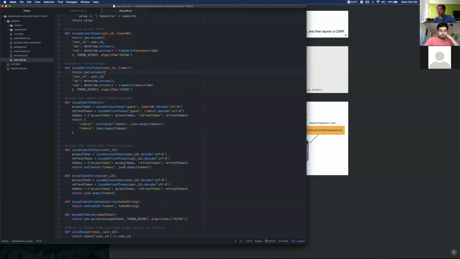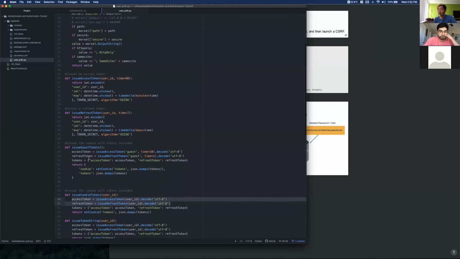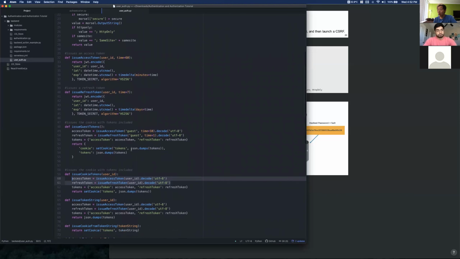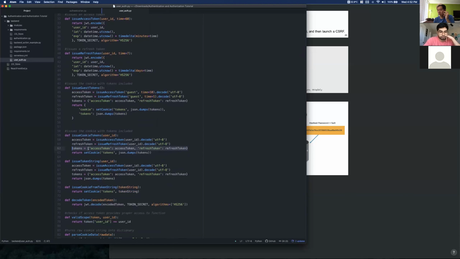Cool. So we've created these access tokens and refresh tokens, which are essentially just objects. They're just dictionaries that have been encoded. And then I create a token object, so just a tokens dictionary with an access token and a refresh token. And then I'm going to stringify this object, and then I'm going to make it a cookie.